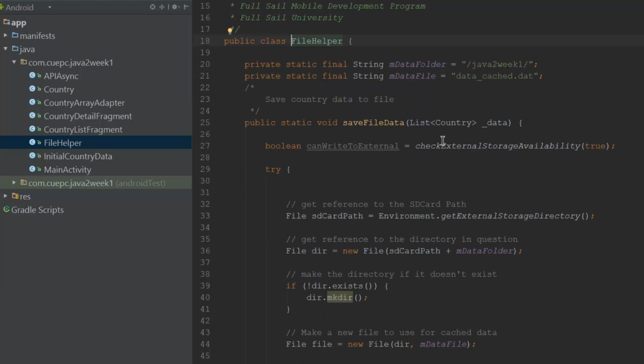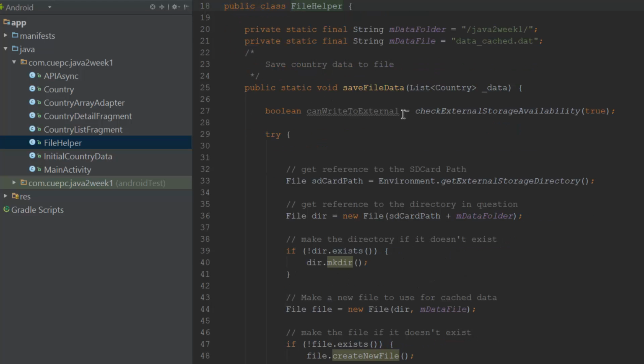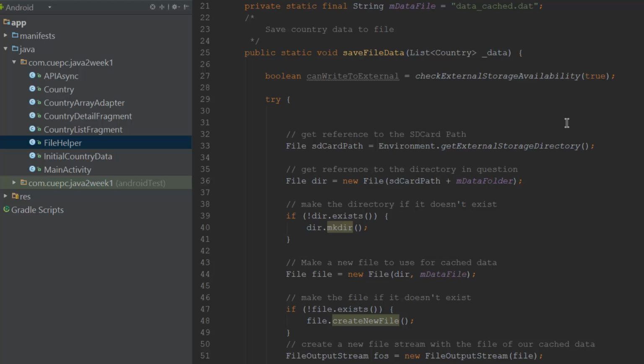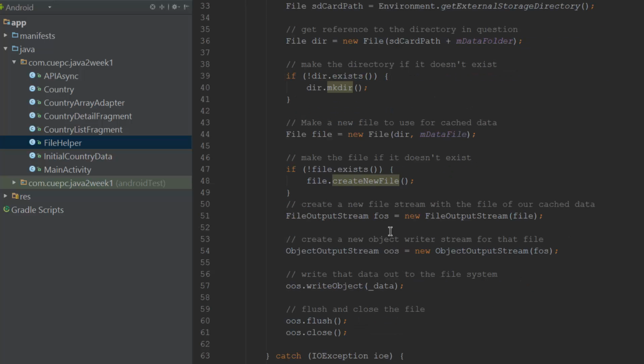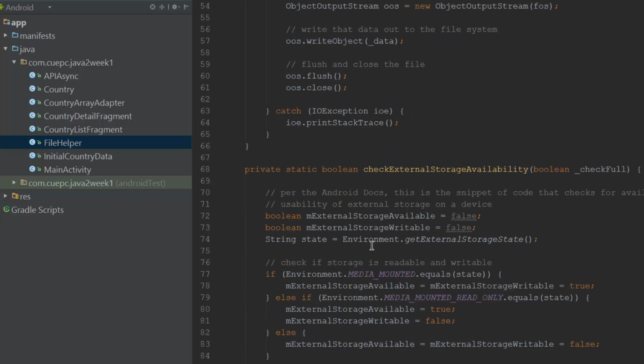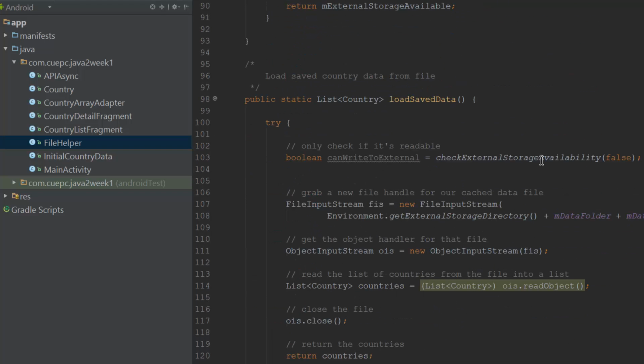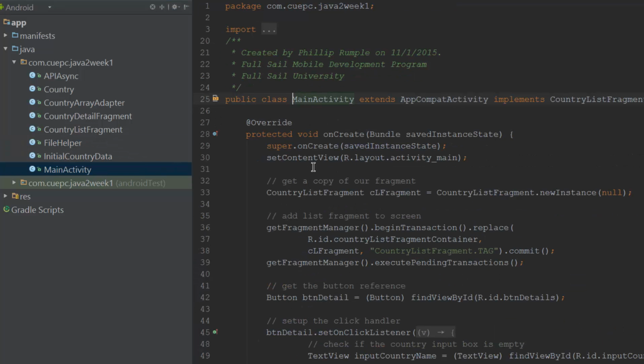In our file helper, we have a save file. I hard-coded our data folder and our data file in case they ever change because we have multiple references in here. And we do have a can write to external as a check. We want to make sure that we can write to the external SD card, we'll say. We get a reference to it, and we make the directory. We get a reference to the file, make the file, we output the object, and we close. It's as simple as that. And then, of course, on load, we're just checking to make sure we can load. We're pulling the file in, opening it, and pulling it as a list of objects, not individual objects. And, of course, we have our main activity here.